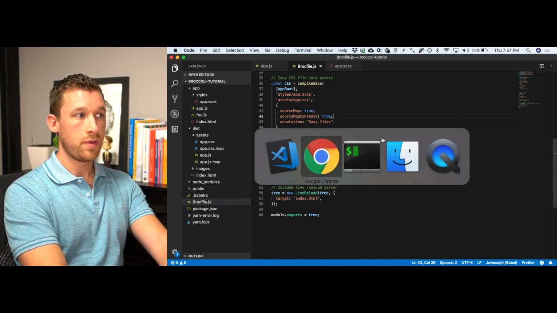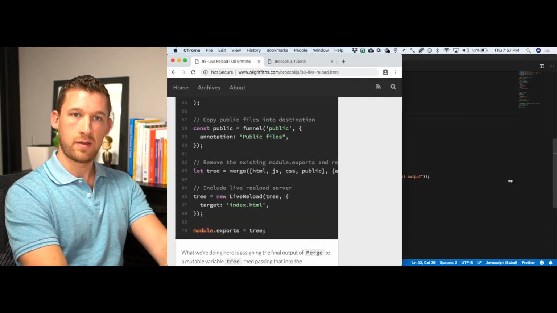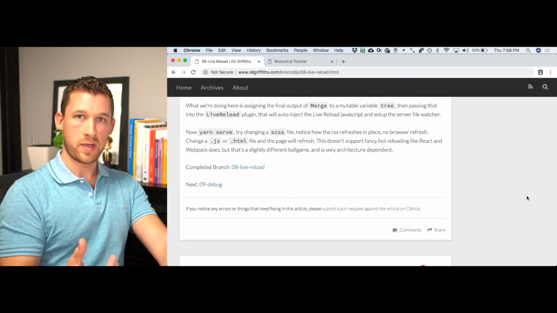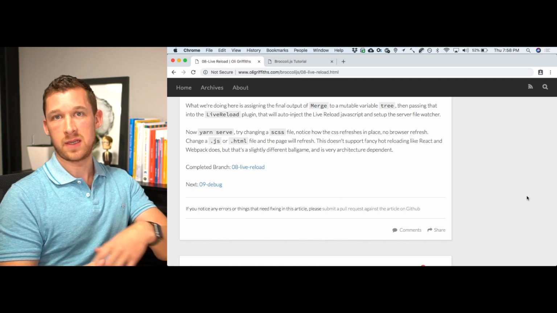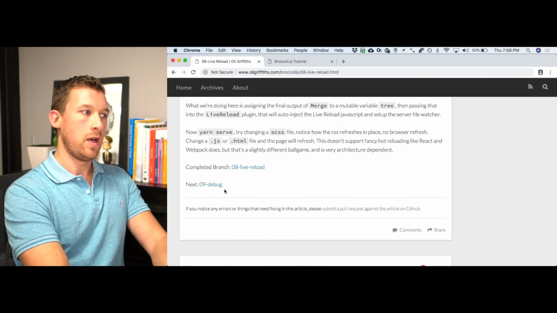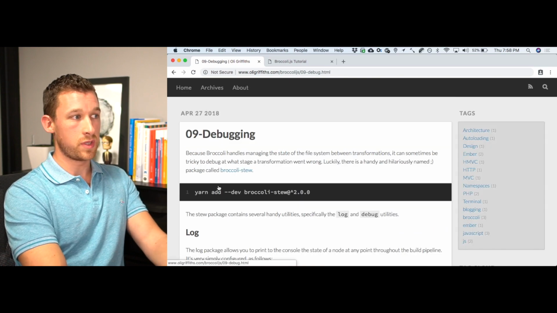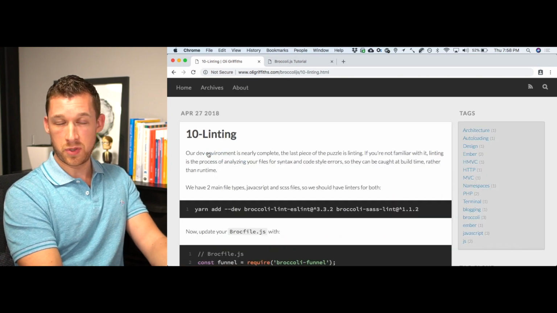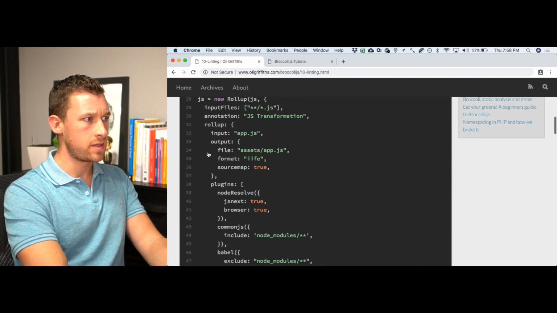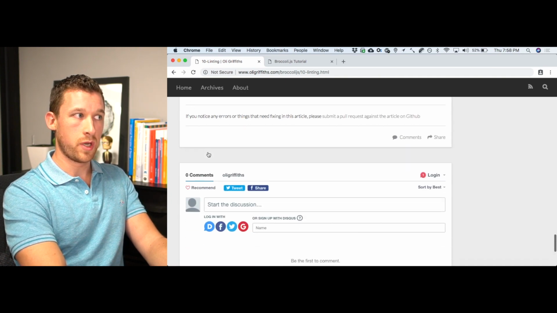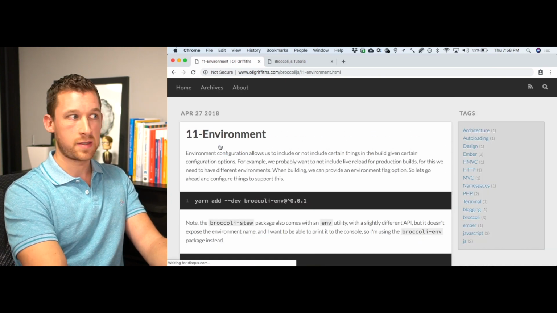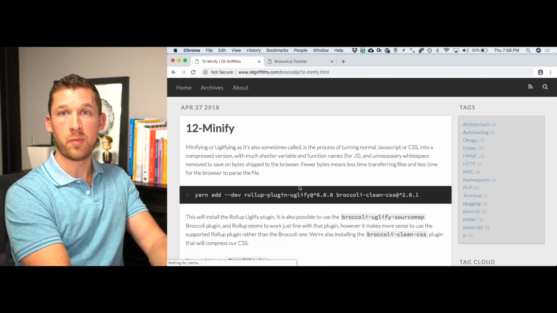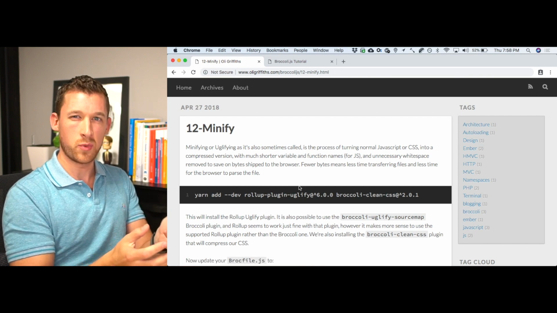You can follow along further in the tutorial and we'll cover things like asset hashing so that our assets have a unique identifier so that when we pass them to a CDN, they can automatically be invalidated as we upload new versions of those assets. How to debug a Broccoli tree and the tools that are available to do so. How to lint your files to make sure that they conform to your style guides and coding standards. How to do production and development builds with environment flags. And finally, how to minify your output files so that you compress them down to as small as possible.